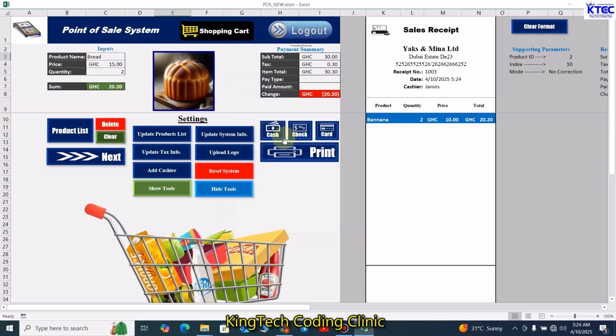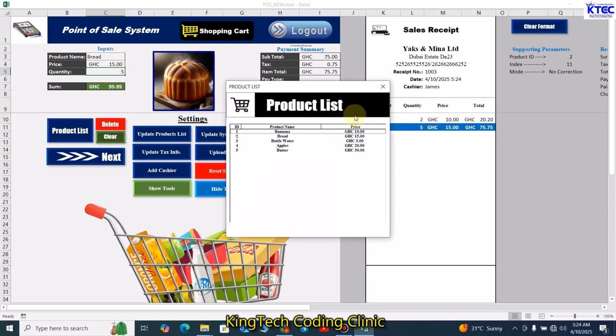Let's say bread, double click. Then how many bread? Let's say 5 loaves of bread. So you click on add to cart, and that is added. Once you are done, click again and add another product.